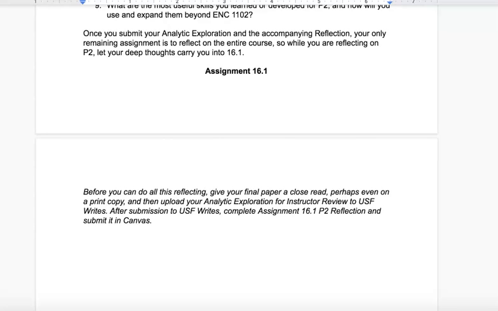Assignment 16.1. Before you can do all this reflecting, give your final paper a close read, perhaps even on a print copy, and then upload your analytic exploration for instructor review to USF Writes. After submission to USF Writes, complete assignment 16.1 reflection and submit it in Canvas.